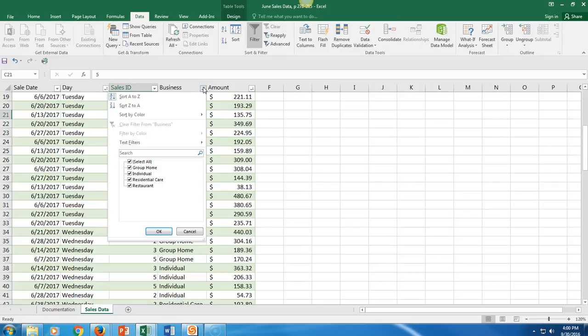The filter menu opens as shown in figure 5-15, listing the unique entries in the business field: group, home, individual, residential care, and restaurant. All of the items are selected, but you can set which items to use to filter the data. In this case, you want to select individual. Step number 3, click the Select All checkbox to remove the check marks. Okay, now none of them have any check marks in them. Step number 4, click the individual checkbox to select it.